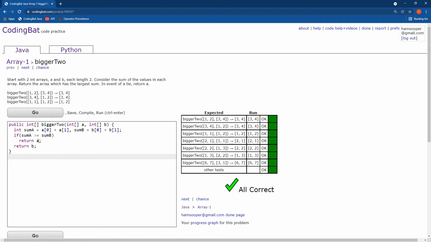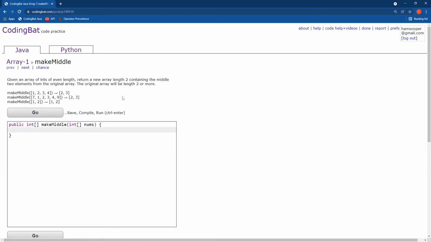You could, of course, also inline this if you really wanted to, although I don't. I think that just makes the code less readable. But anyway, moving on. Given an int array of even length, return a new array of length 2 containing the middle two elements from the original array. The original array will be length 2 or more. Go ahead and pause and try this.